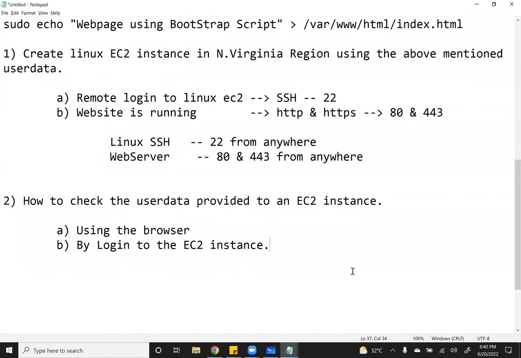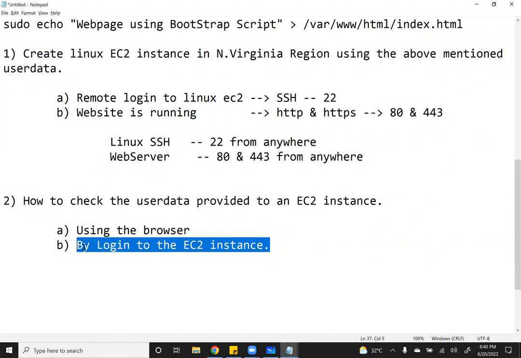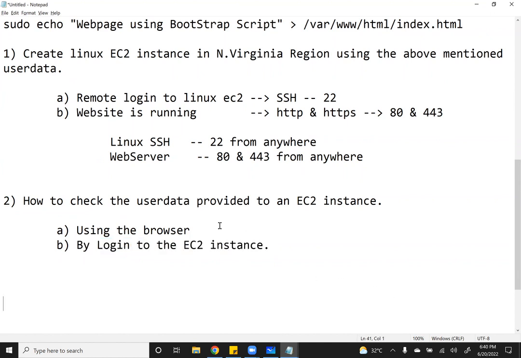Let us say you have given that Linux server to one of your users for some testing purpose, and they don't have access to the console. They don't have any Amazon account. So how can they see what user data is available on this computer? That is only possible by logging in to that EC2 instance. So let us see first how to check the user data of any EC2 instance using the browser.